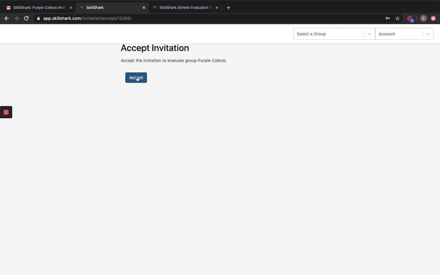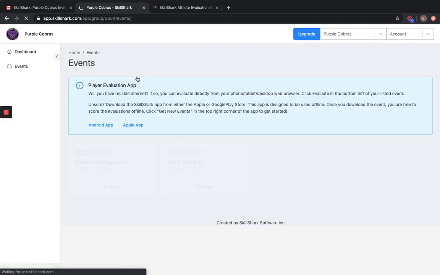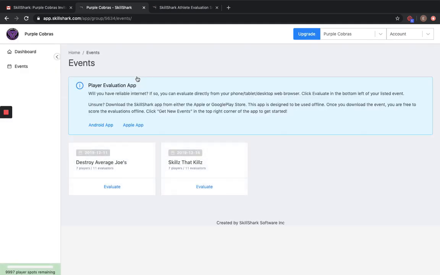You're going to accept the invitation, and then all events that you've been invited to will show up within this screen. In this case, since we're evaluating the Purple Cobras, we have Destroy Average Joes and Skills That Kills listed as events to be evaluated. Prior to the event day, that's really the only steps that you have to follow. We recommend you go into the app and play around with it so that you can understand it a little bit better, or you can simply watch this video and see how you can navigate through.